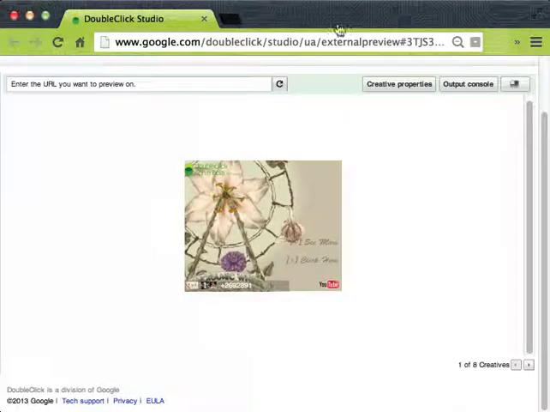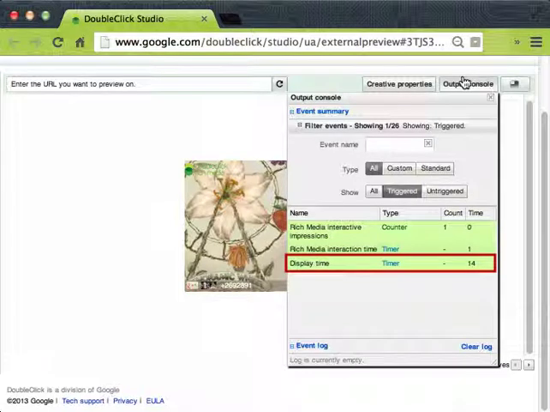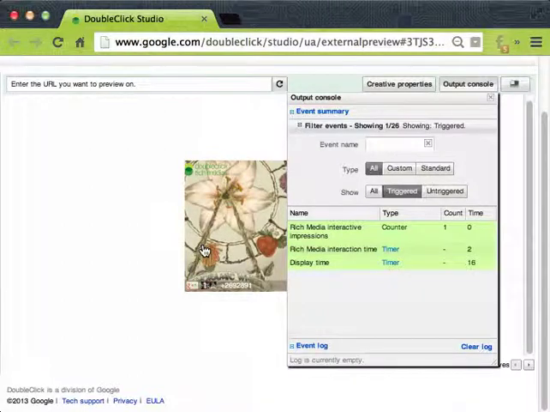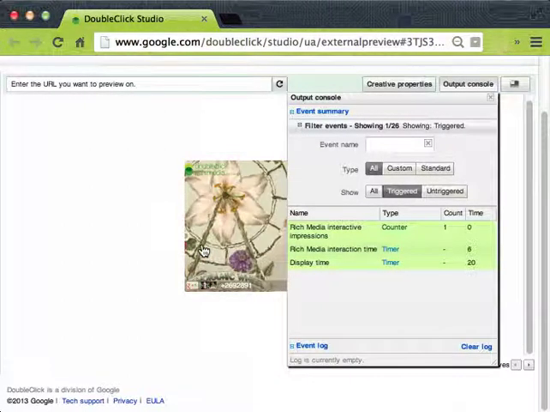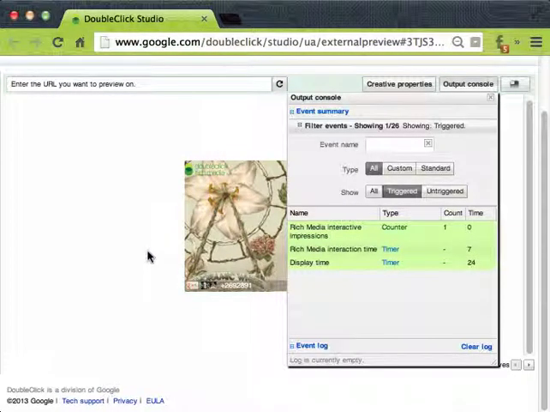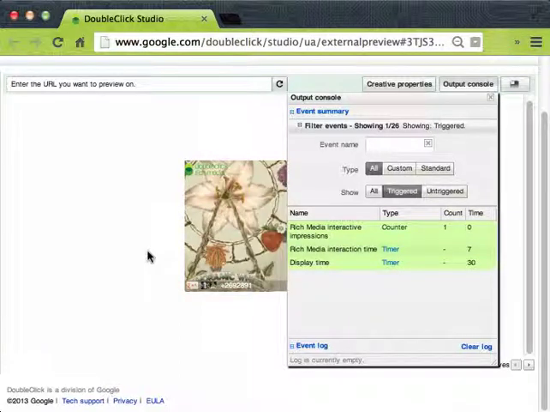I will begin by opening the output console. As you can see, the display time timer has already begun tracking. When I hover my mouse over the creative, the Rich Media interaction time timer will also begin to track. Now I will move my mouse off of the creative. As you can see, the Rich Media interaction time timer stopped tracking after my mouse left the creative. However, the display time timer continued to track correctly.